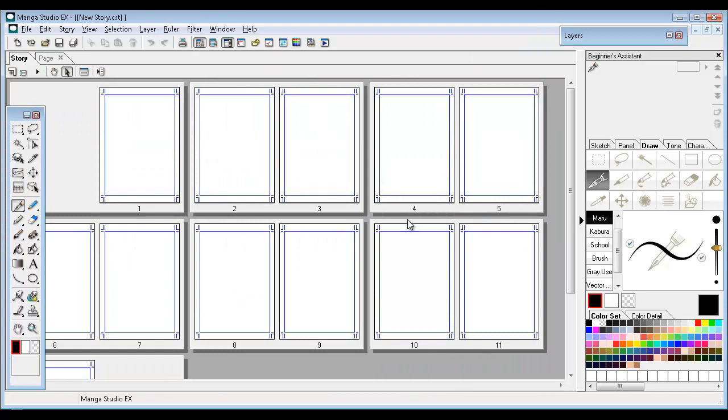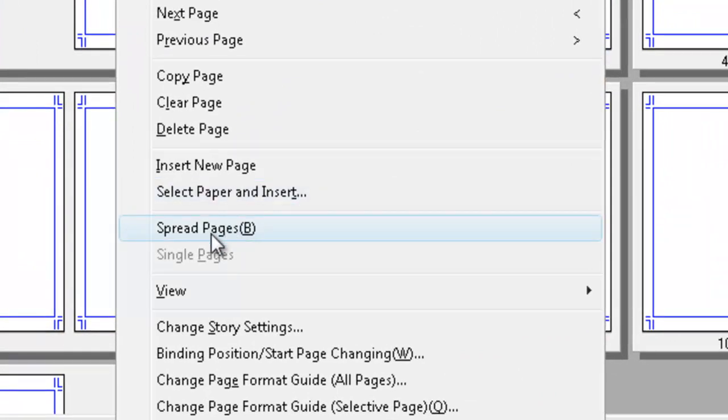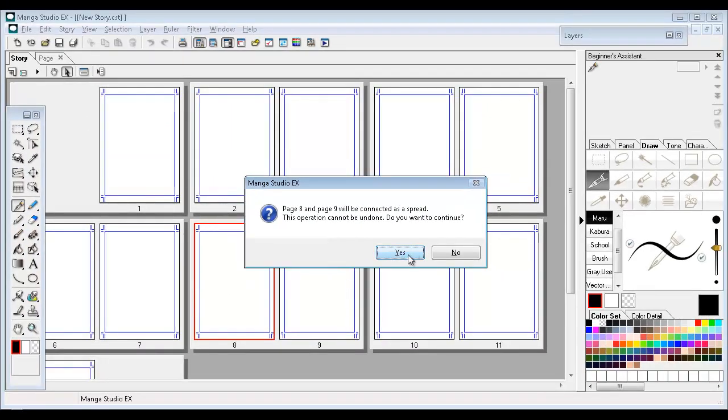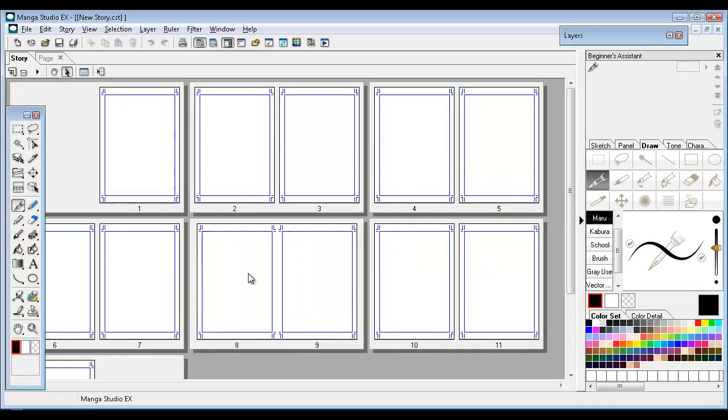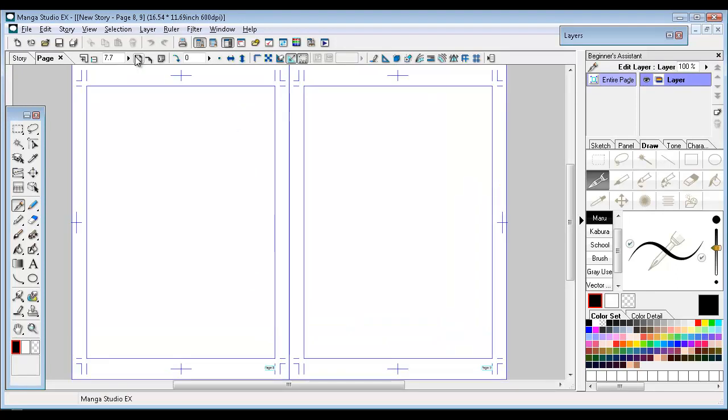Now you have the option of picking anywhere in your story to double a page. Say you want to double page 8. You will right click on page 8 and click Spread Pages, or hit the hotkey that it gives you, and that then joins page 8 and 9 together to give you a double page. Draw your comic. When you print it out, it will print you out a double page.